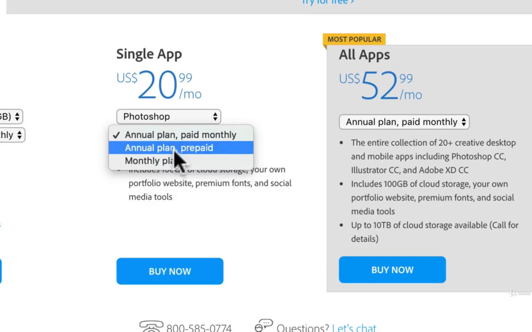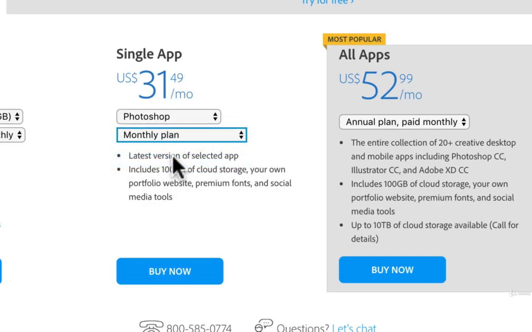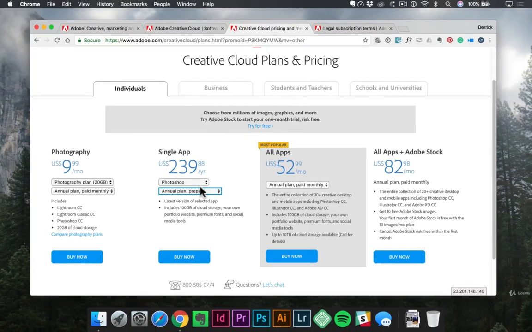If I click monthly plan where there is no commitment, you'll notice it's a little bit more expensive. Or I can choose to pay prepaid for the whole year, and it's about $240 for the year. Now, I know that might seem like a lot. When I first started and learned, you had to buy the entire Creative Suite, and it was over $1,000 to buy. So this is actually a really good deal to be able to put your big toe in the water and see if it's something that you enjoy.